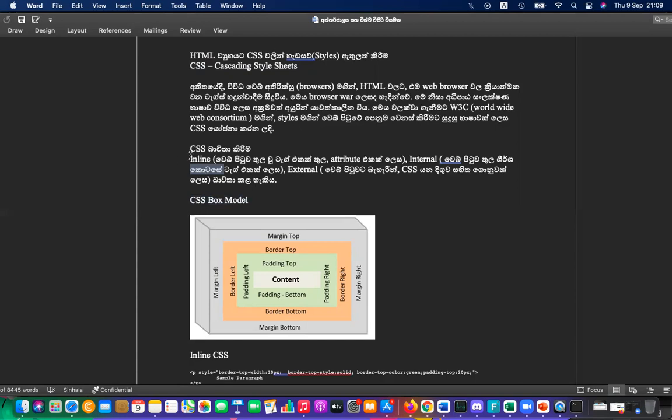The first type is inline style, the second one is internal style, and the third one is external style. Inline means you are going to add the style as an attribute. I'll demonstrate that. Internal means you are going to add the style in the head section of the page and apply it in the body section. External means you add the style as a separate file. Then you can link the file to the HTML file. That is the third method. Actually, we are using all 3 ways to use this CSS.